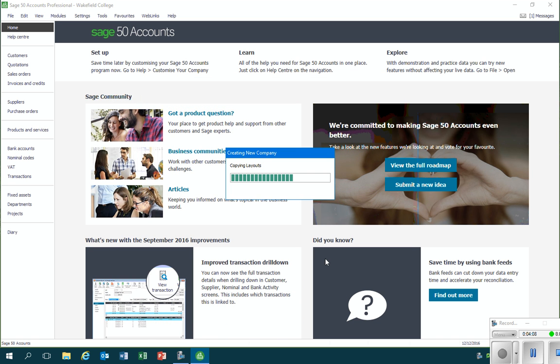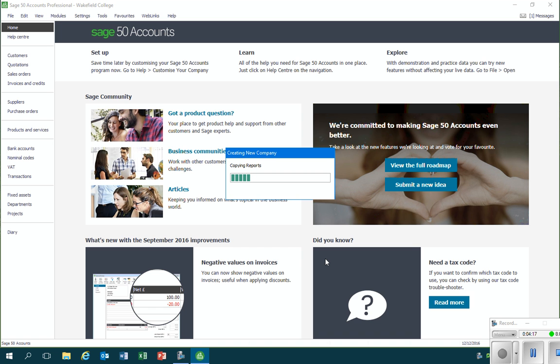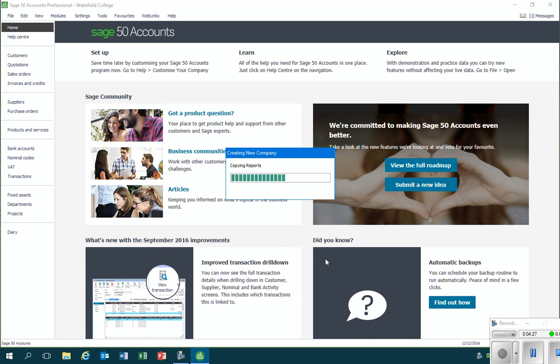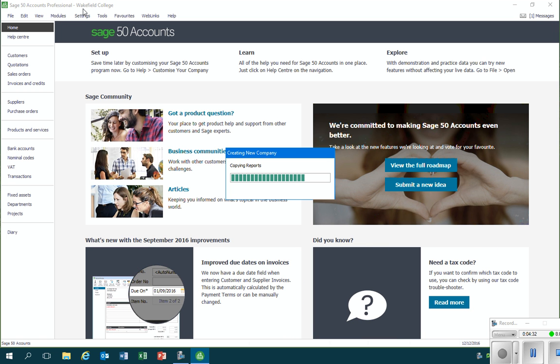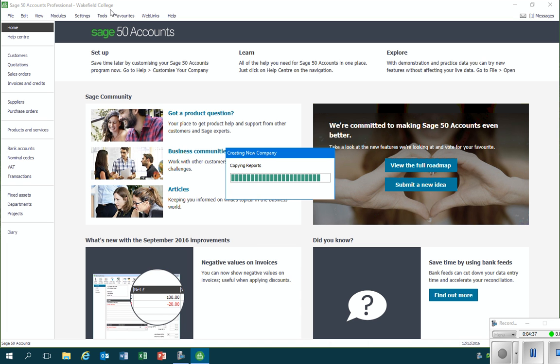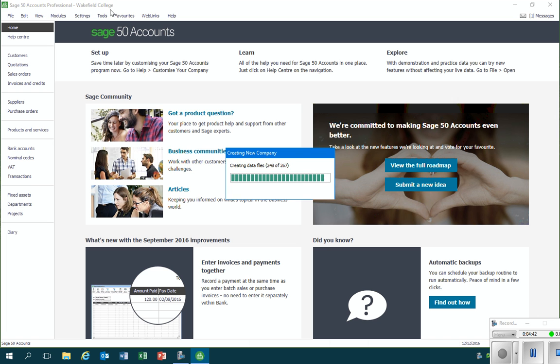Sage will then take a little bit of time creating files for the new company. Now this can take just seconds, or it can take a couple of minutes, depending on how quickly your computer is working. But we'll know once it's done, because at that point the name on the title bar, which is currently showing as Wakefield College, will change to Steptoe & Son Limited. And it should be done in a moment now.